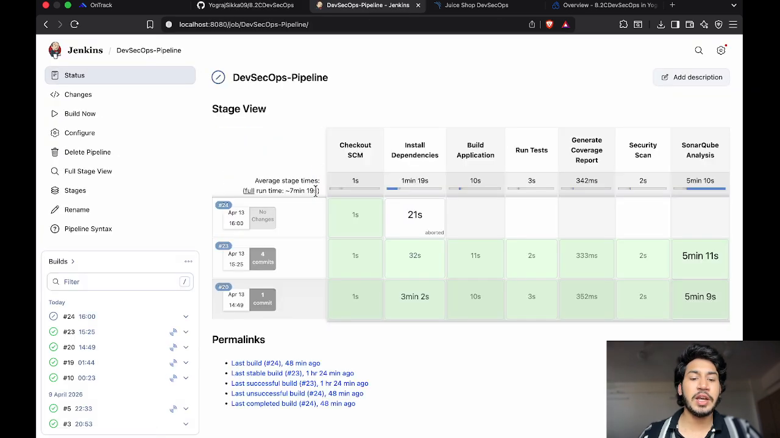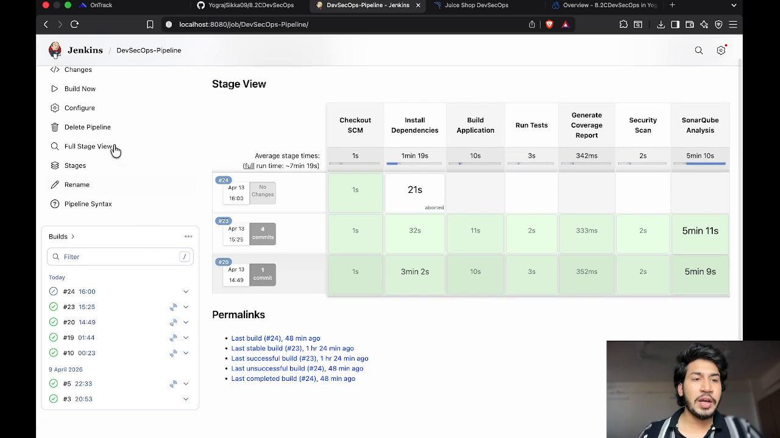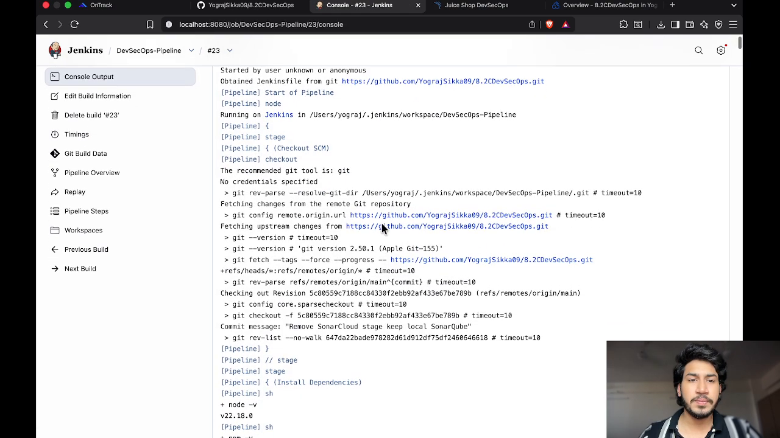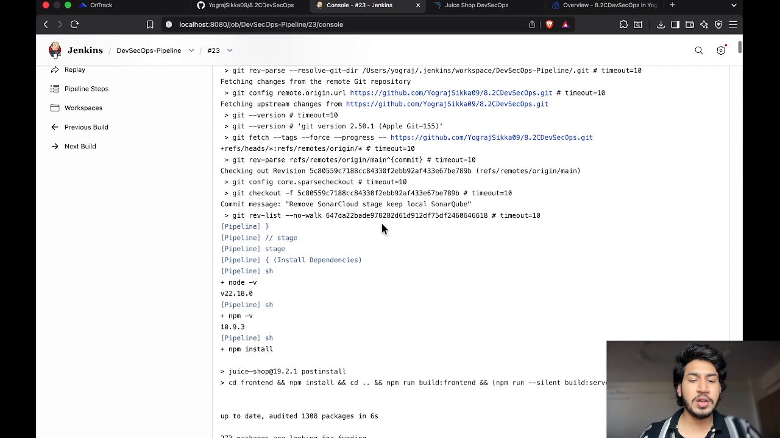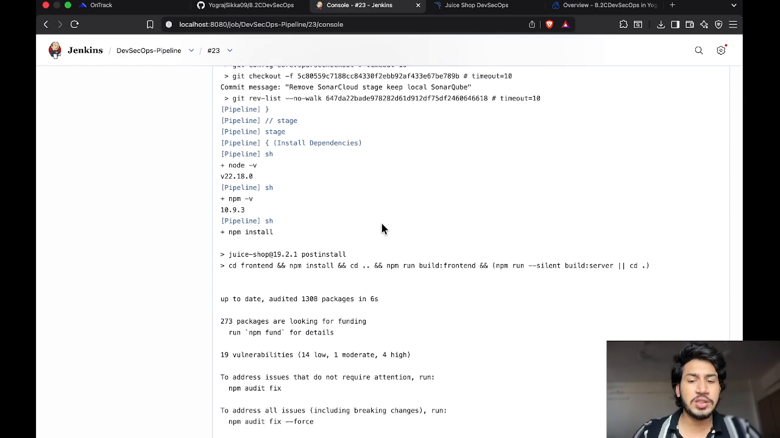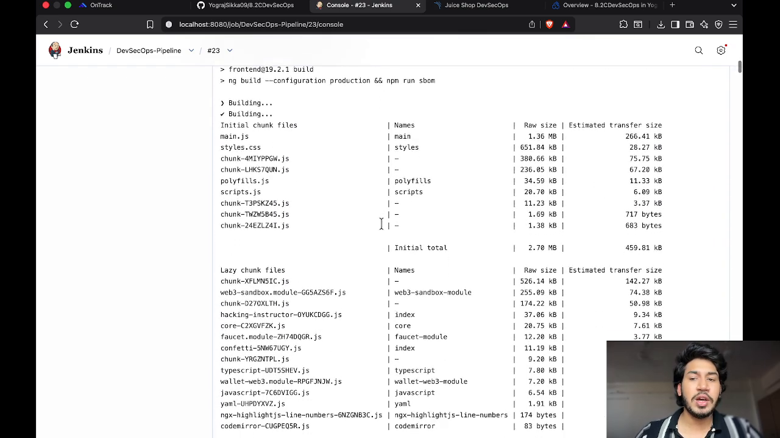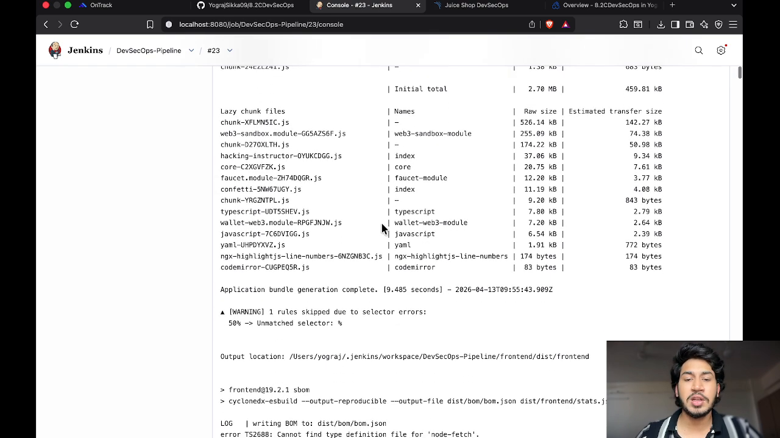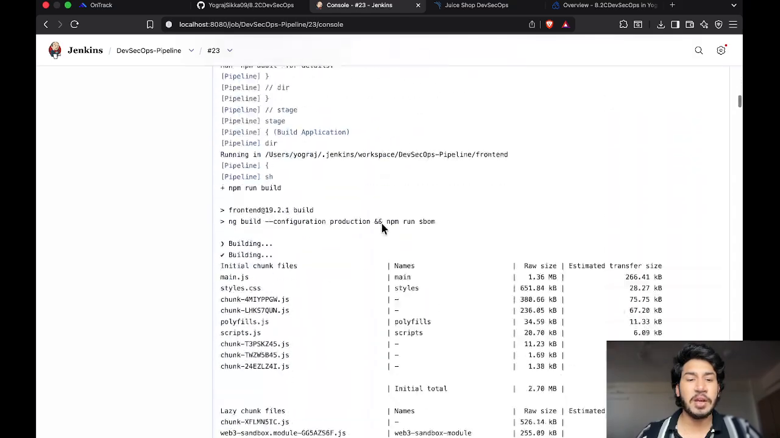So this is my pipeline which I made here. I will show you my latest build output. This is my console output. Here are many stages. The first stage is checkout SCM, where it pulls the code from GitHub, so Jenkins always has the most up-to-date version. The second is installing dependencies. My dependencies were installed using npm install to download and set up all the packages and libraries. The third stage is build application.